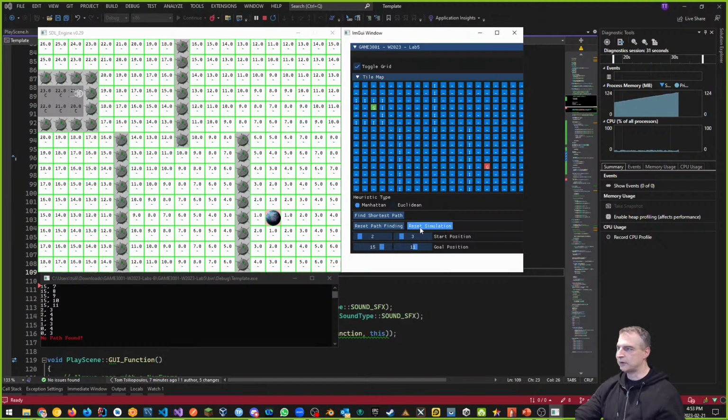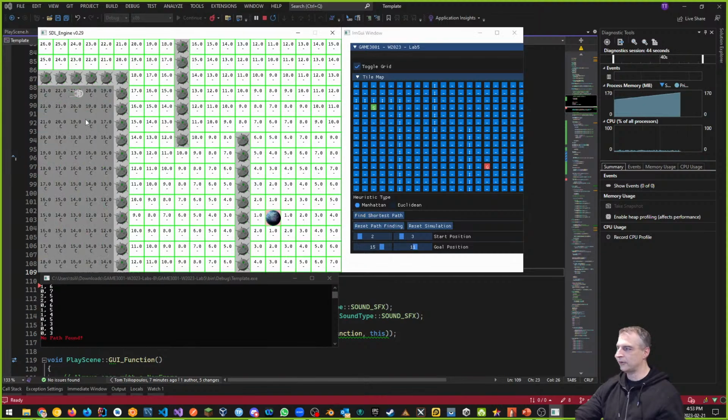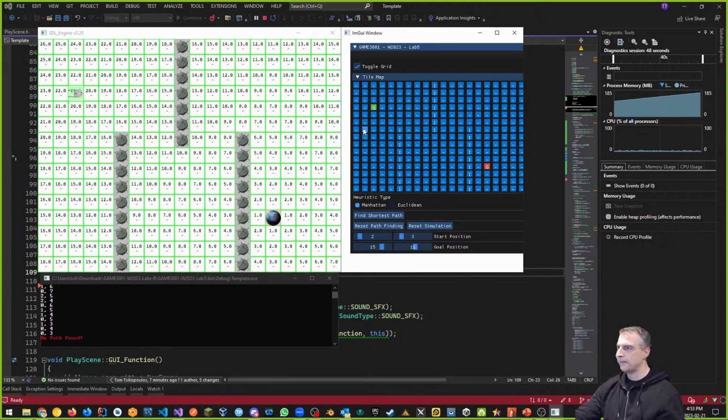I can reset the simulation, which puts everything back to normal, and then I can do another thing. Let's say I want to make another enclosure so that this area is all enclosed. If I find shortest path, that whole area is closed and there is no shortest path found. I can reset the simulation again, and I can add in more challenging paths for the Pathfinder algorithm, right?